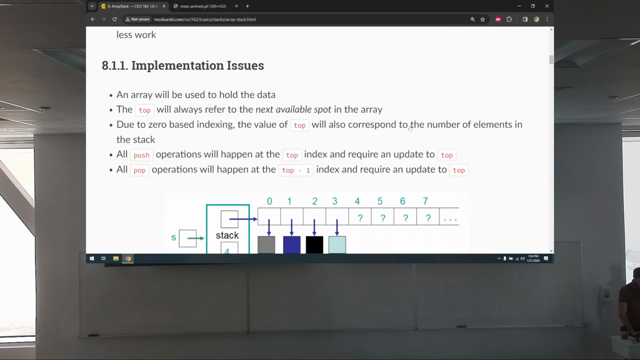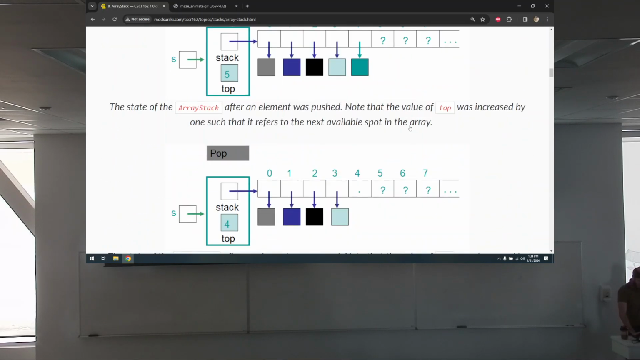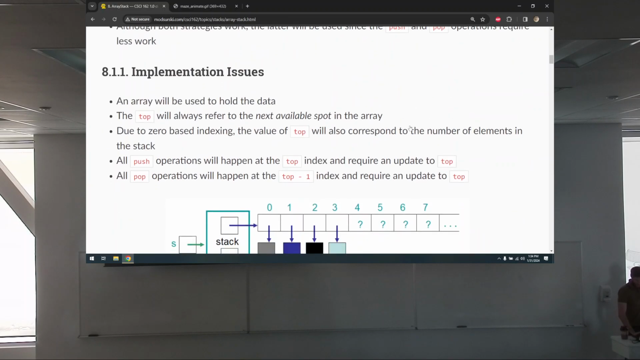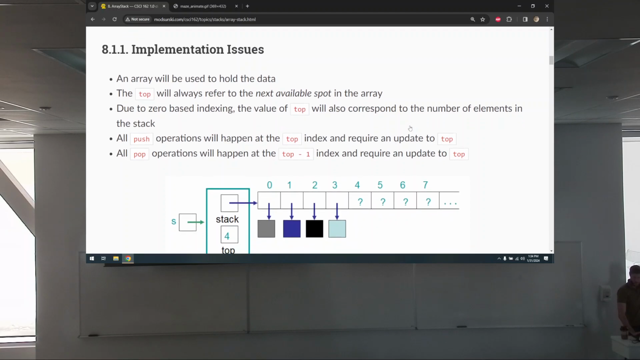Okay, implementation issues. With the array, the top will always refer to the next available spot in the array. Due to zero-based indexing, the top will also correspond to the number of elements in the stack. So I actually set it inverse. I'm not going to keep track of the size, I'm going to keep track of the top, which is also the size. But top is actually not keeping track of the top, it's keeping track of the next available spot. It is what it is. I could have done it in any variation of those things. I'm doing it this way.